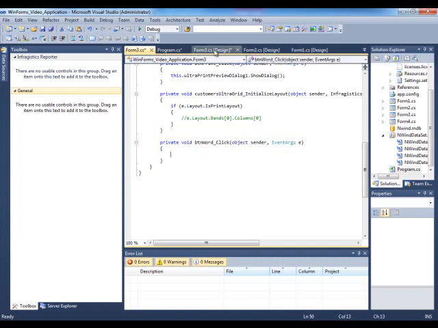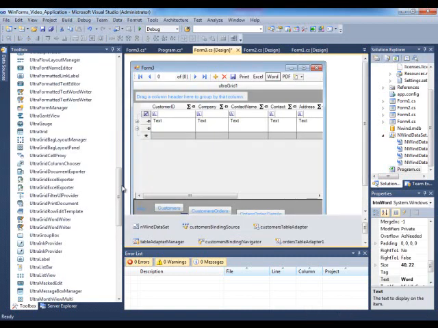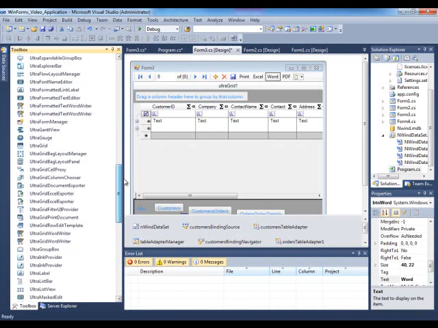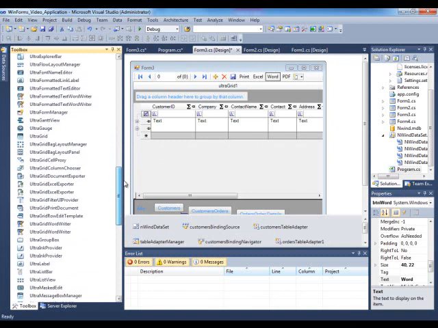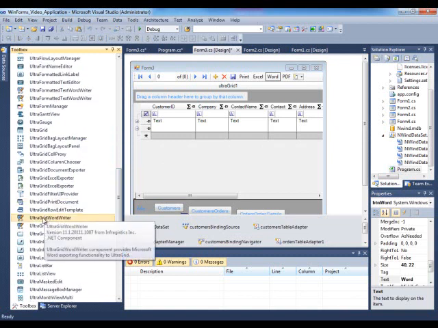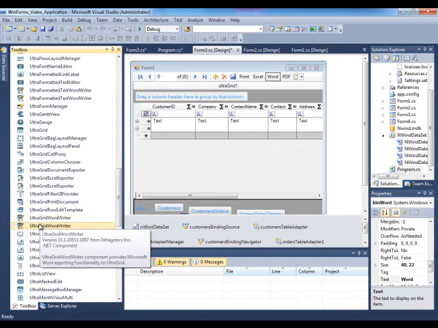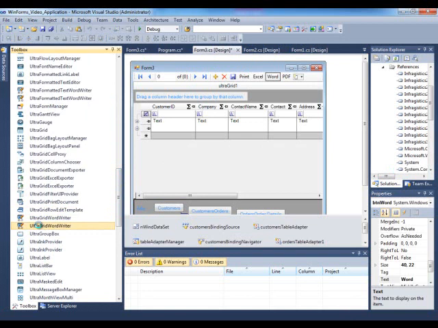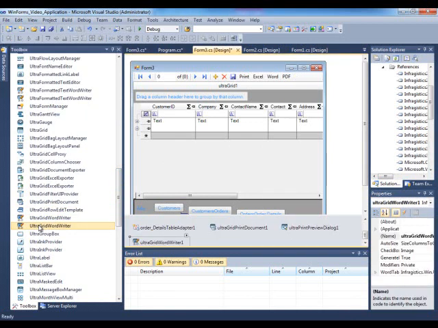So back to the form designer. What I'll do is locate in the Infragistics toolbox the WinGrid Word Writer, which is right here. Immediately I noticed that I have a 2.0 version and a 3.0 version. So I'll take the 3.0 version because that one is using the 3.0 version of the assemblies.